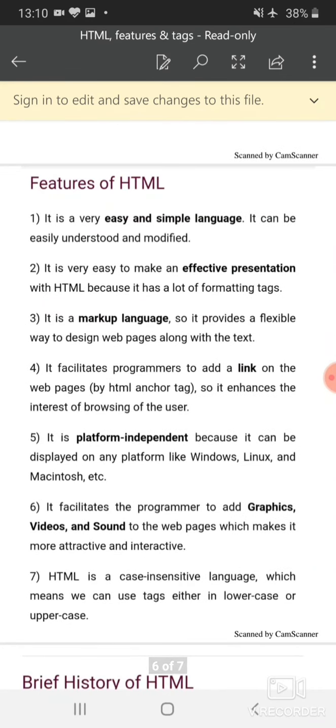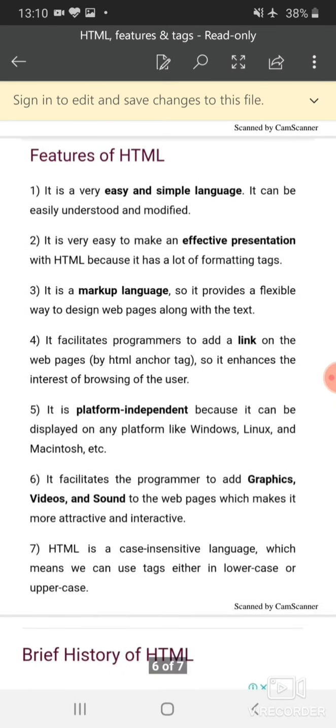Now we come to the features of HTML. HTML is a very easy and simple language. It can be easily understood and modified. It is very easy to make an effective presentation with HTML because it has a lot of formatting tags. So we can make an effective presentation with HTML because it has a lot of formatting tags.